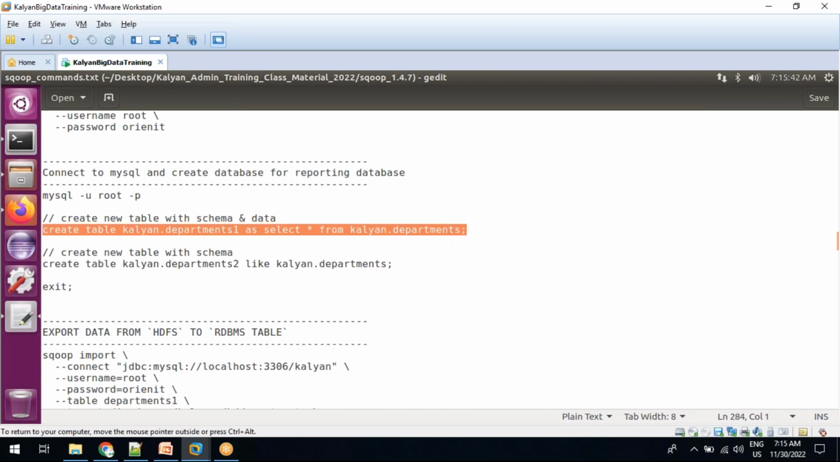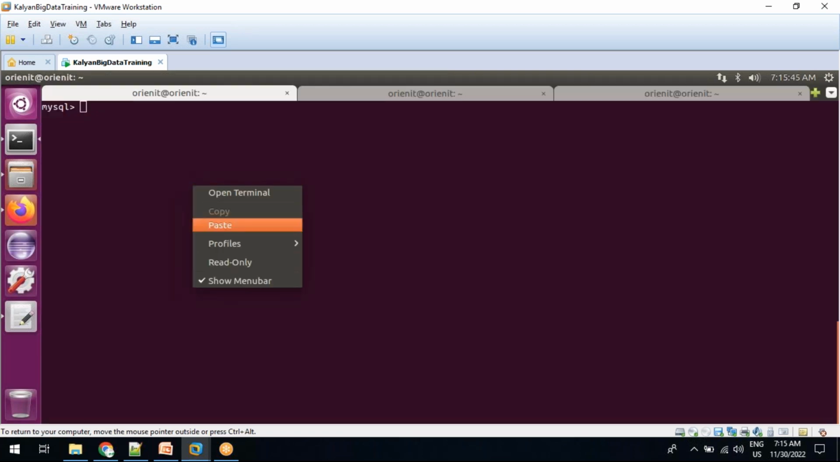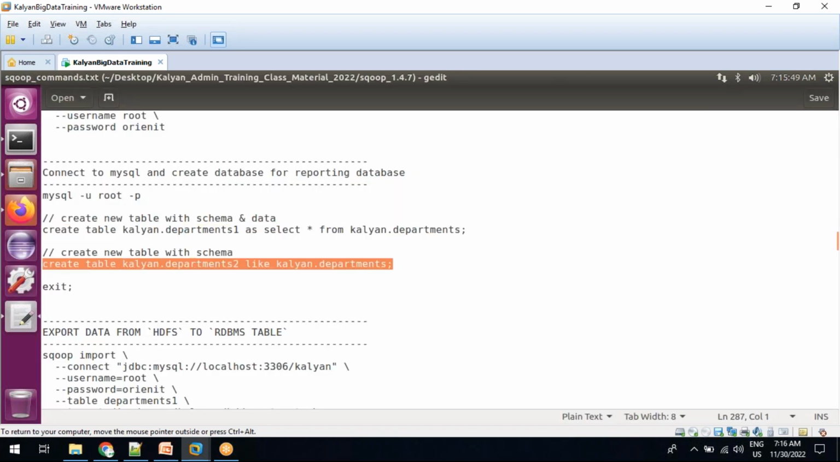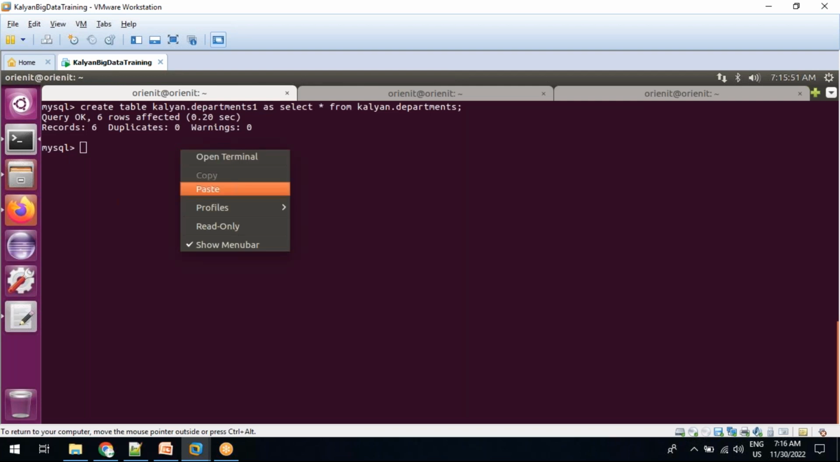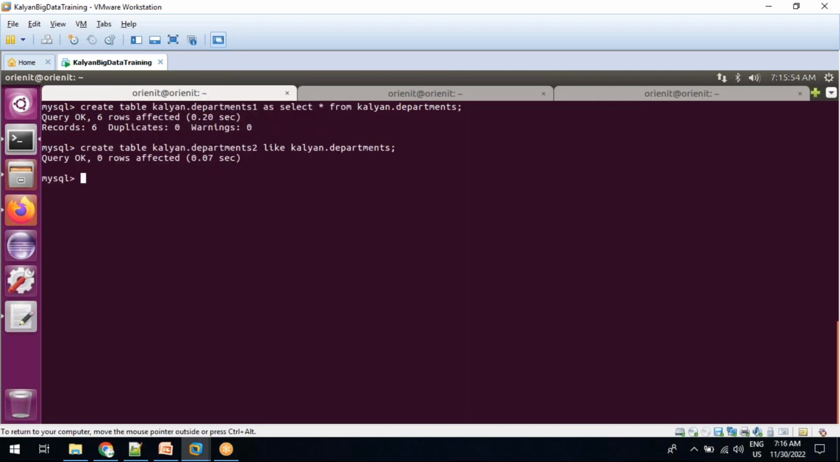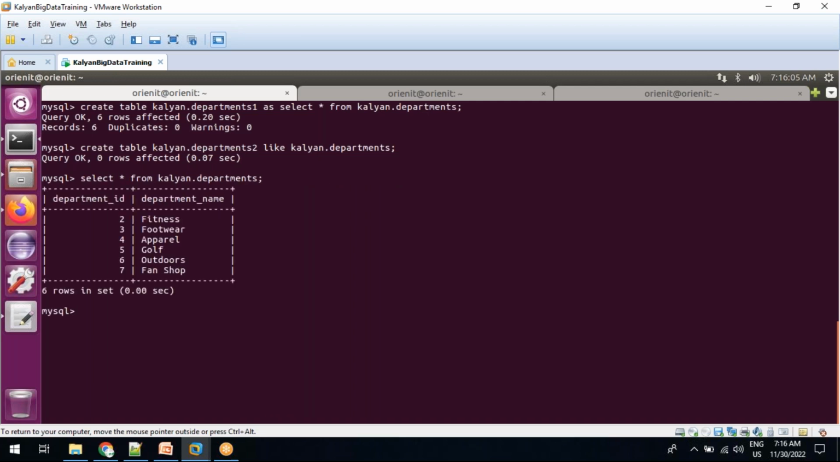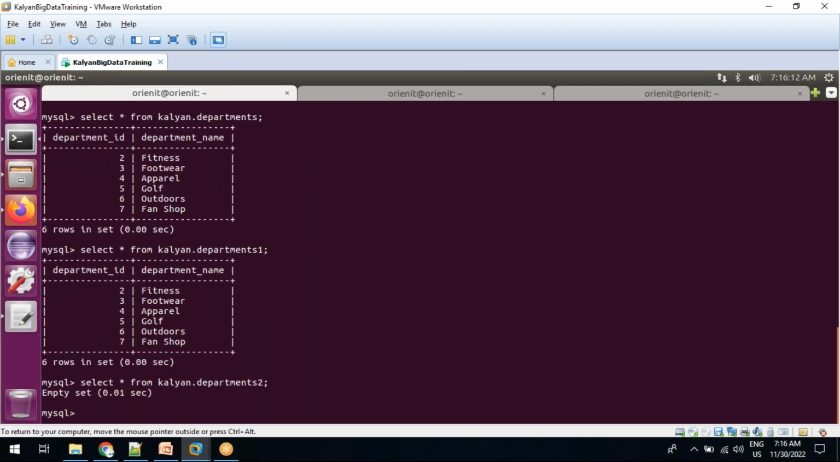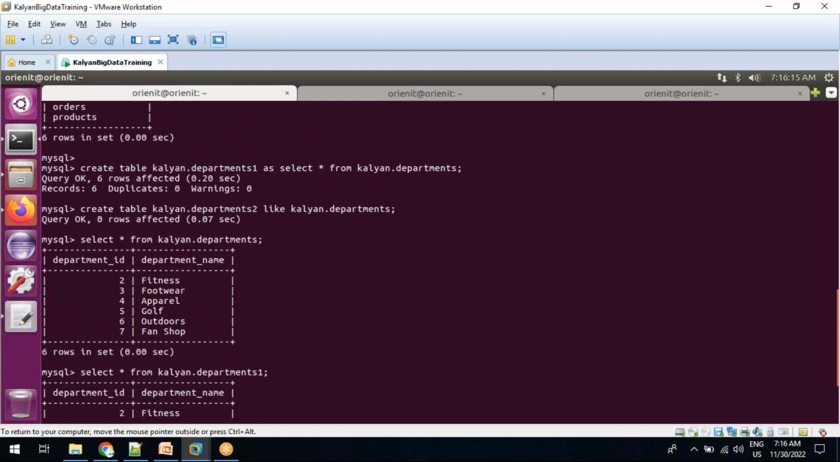Let me execute these two commands. Now you can look at it: 6 rows, 6 records are updated here. Here it is 0 records. Let me do select star. Departments, we have 6 records. Departments1 also has 6 records. Departments2 is empty. So I have a requirement like this. I just created my tables.